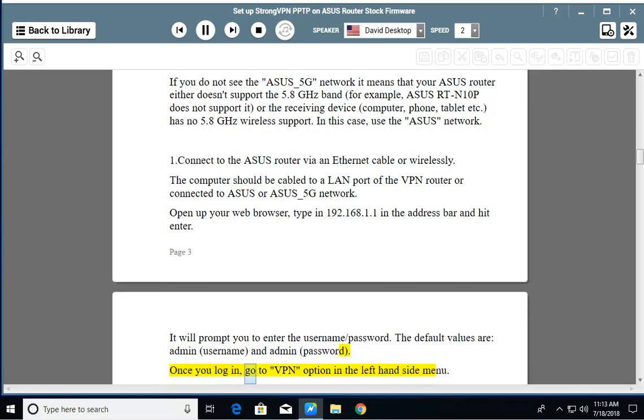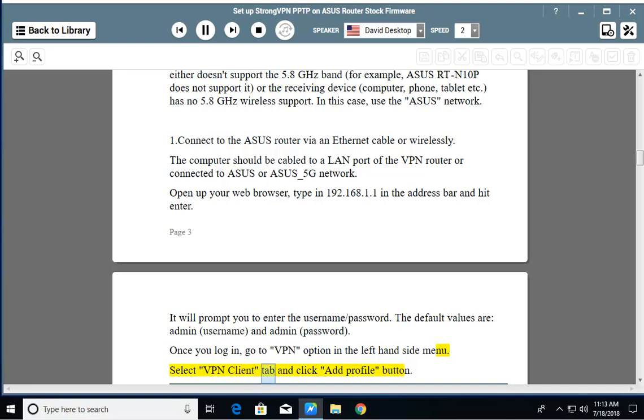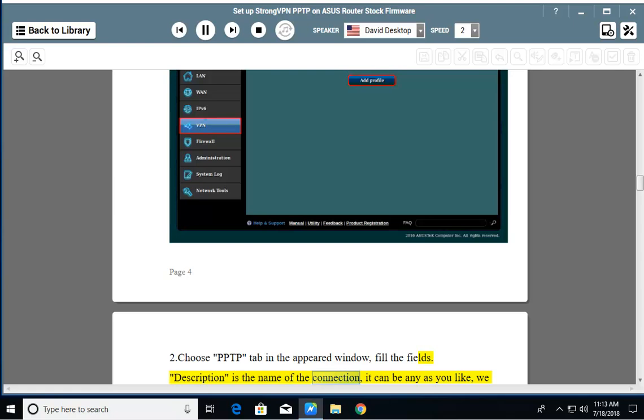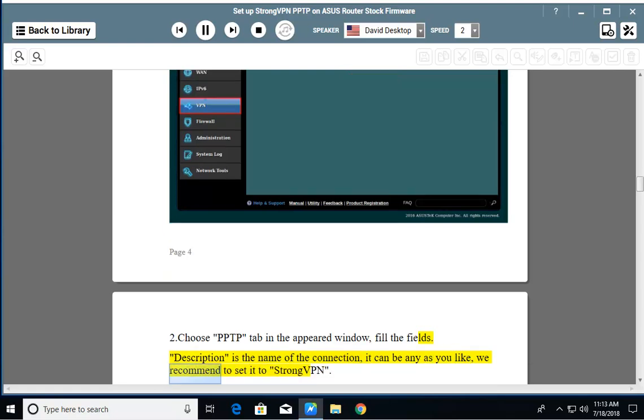Once you log in, go to the VPN option in the left-hand side menu. Select the VPN Client tab and click the Add Profile button. 2. Choose the PPTP tab in the window, and fill in the fields. Description is the name of the connection, it can be anything you like, we recommend to set it to StrongVPN.